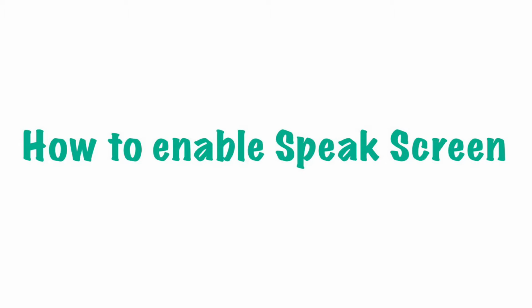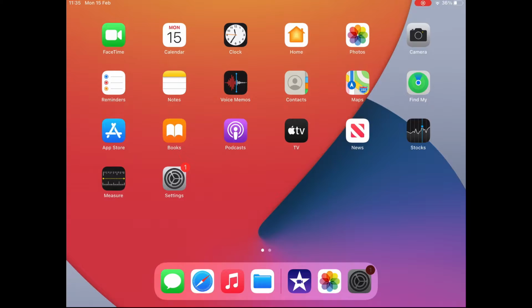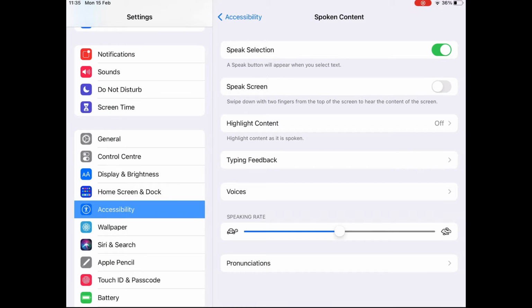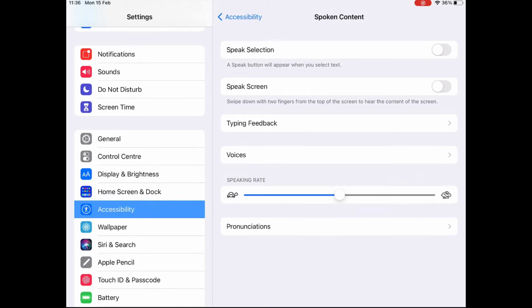We will now look at how to enable speak screen. If you are into iBooks but have a hard time reading them on your phone or iPad, you can enable speak screen and it will read out the entire screen to you. And here's how you can do it. Number 1, launch settings from your home screen. 2, tap accessibility. 3, tap on spoken content. And lastly, tap the switch next to speak screen.